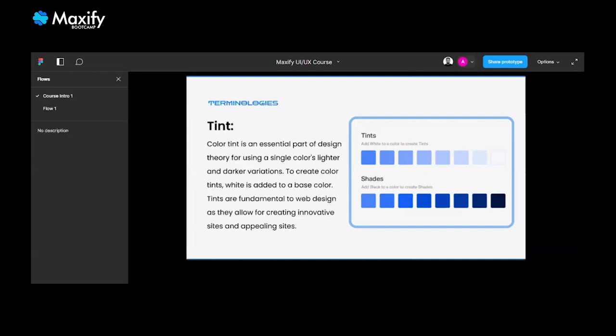Hue is the original color, without the mixture of any color. Hue is the original color without the mixture of any color.